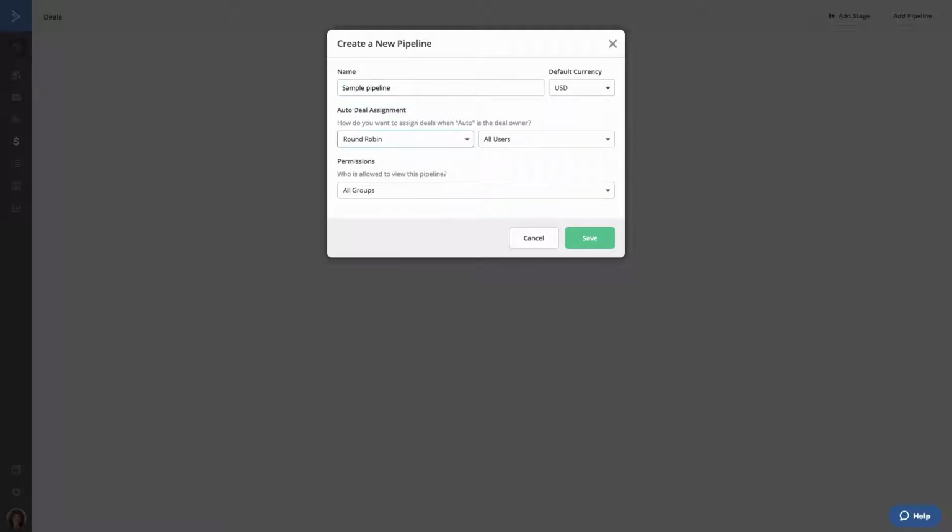Next, select how you want to assign your deals to other account users. You can automatically assign deals using round robin or distributed based on value. You can also disable automatic assignment.